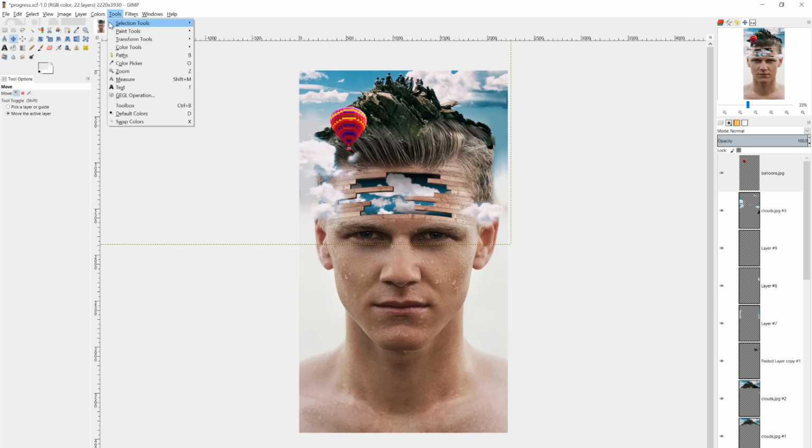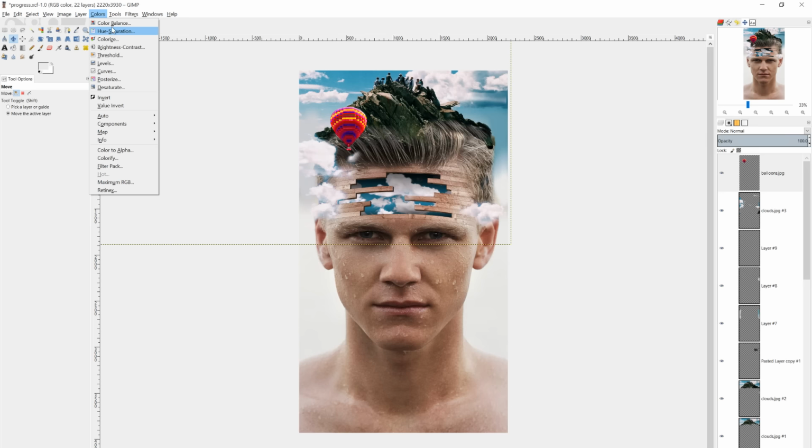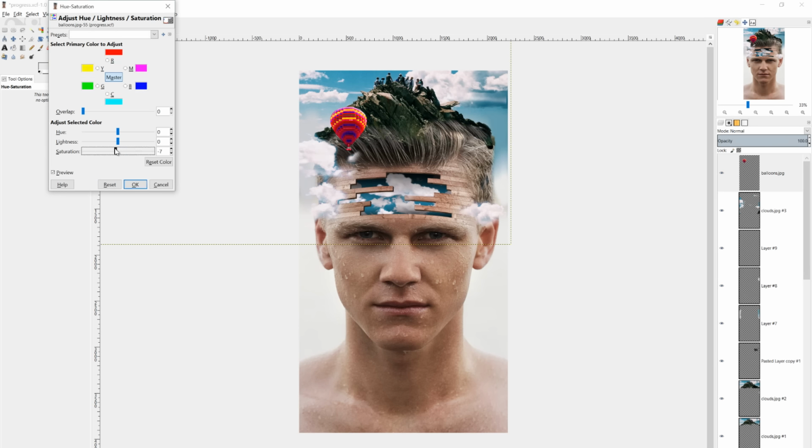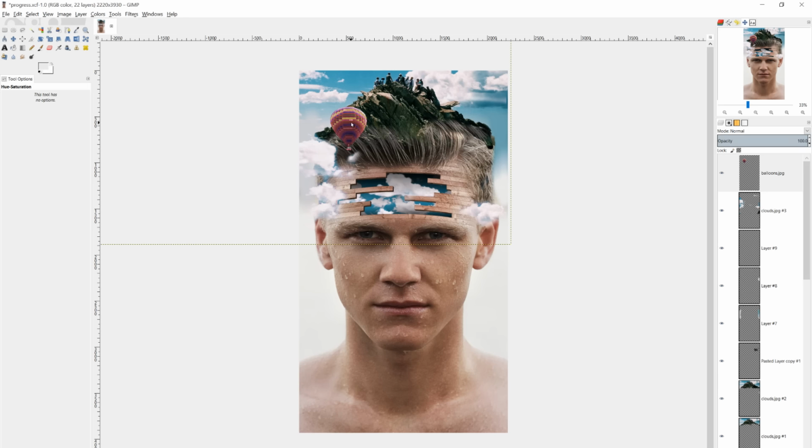Then we can go colors, hue saturation actually, and let's tone the saturation of the balloon down quite a bit. Maybe not quite that much. So we still retain that nice red color, and we have the balloon right about there. Now the light is actually more or less okay. It might look better if the balloon was flipped though.